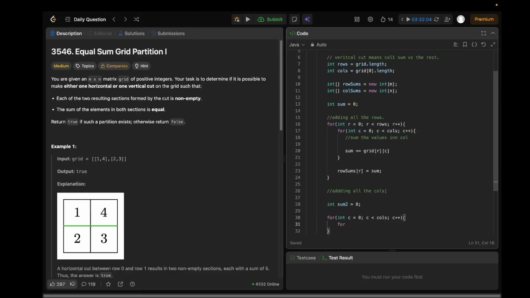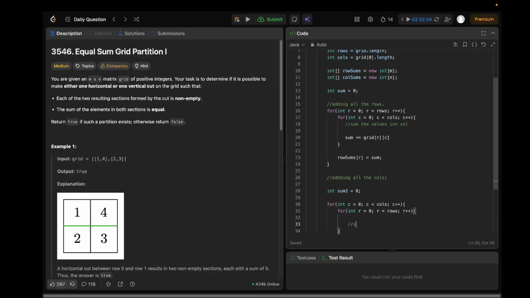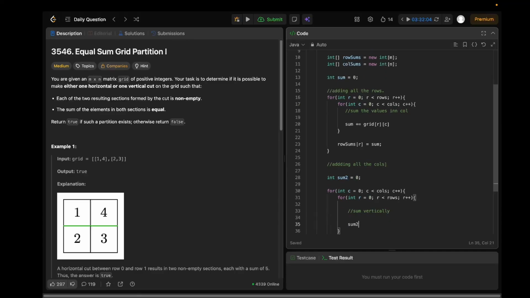We have another variable for the loop, row must be less than row, r plus plus. We want to sum vertically, right? That would be sum2 plus equals red[column][row]. So 0, 1, 0... let me do this. One second, let me take my pen and paper.